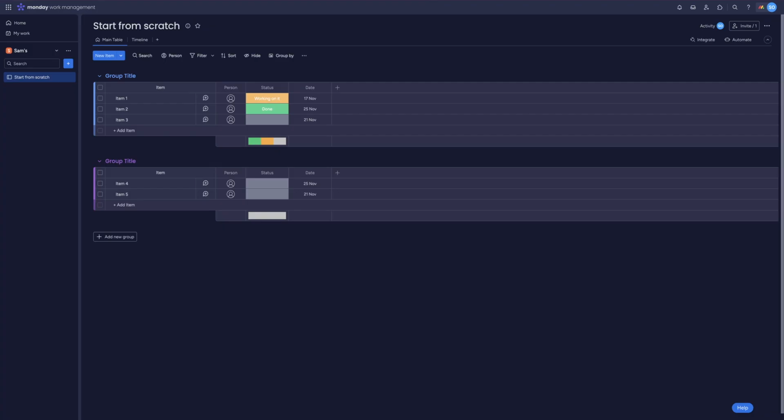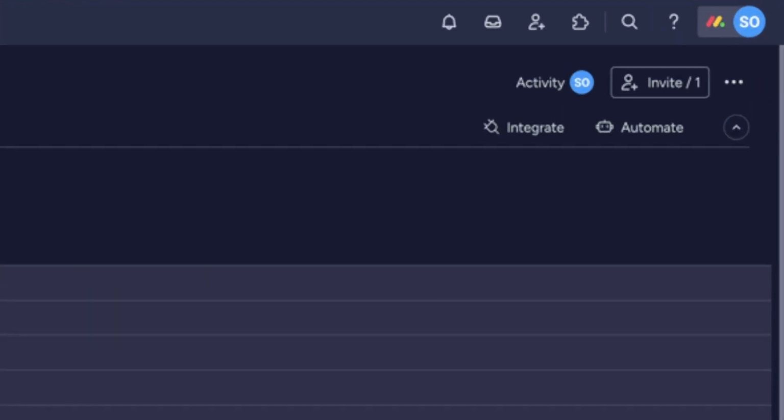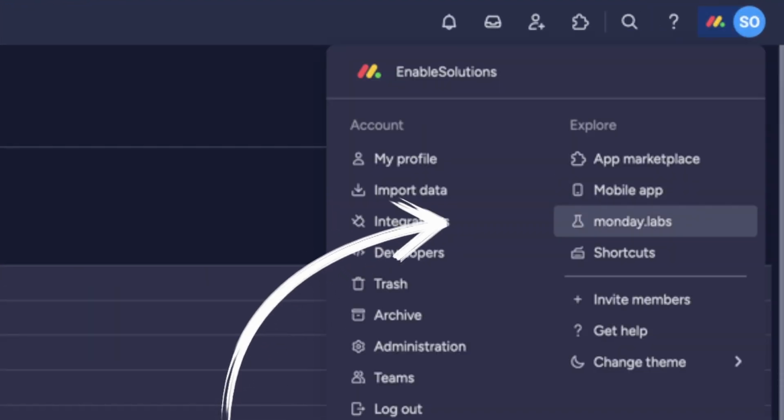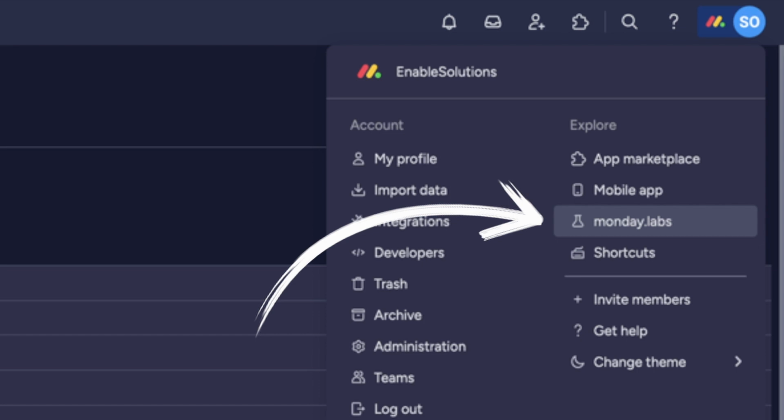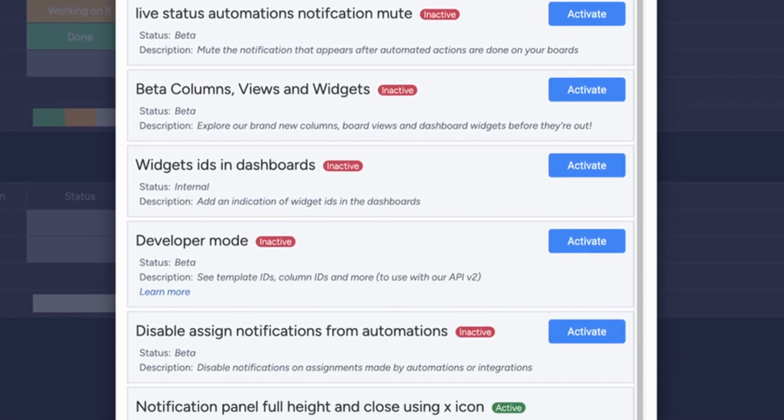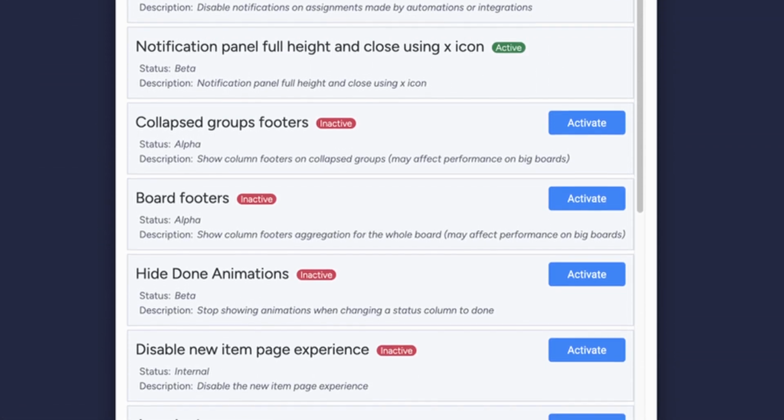Monday Labs is an option in the monday.com settings menu that allows you to see all of the current features that are in the testing phase. It works on all account levels and is easy to find. On your account, click in the top right with your profile picture and then select the Monday Labs option under Explore. Every feature that you can add to your account and try out today will be here.